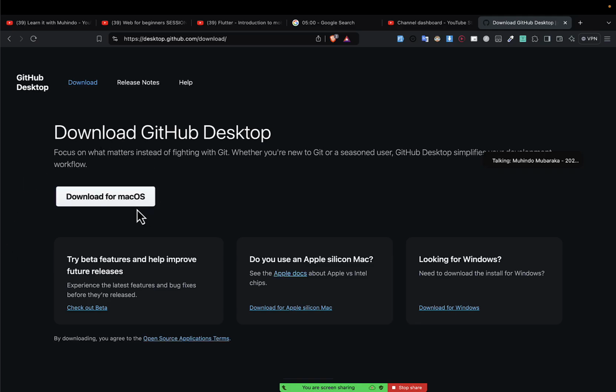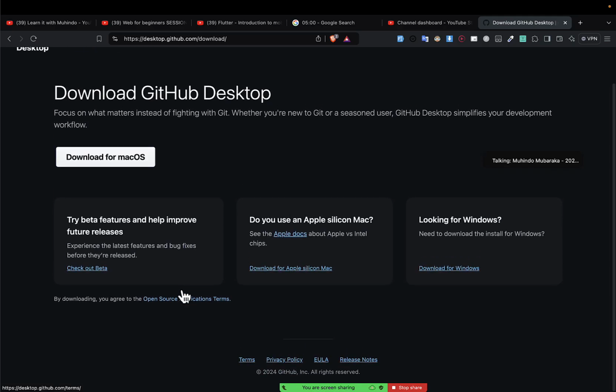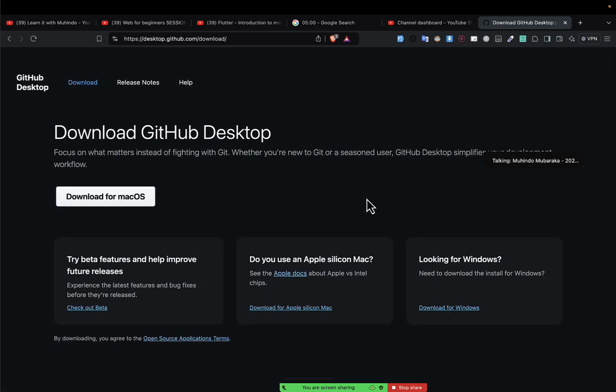For me, I'm using Mac, so I can simply say download for Mac. If you're using Windows, it will automatically detect your operating system and offer you Windows. However, you can change to any other operating system if you want. I can simply say download GitHub, but I already have it on my computer, so I don't need to download it. If you don't have it, go ahead and click on download. When it finishes downloading, go ahead and install it.